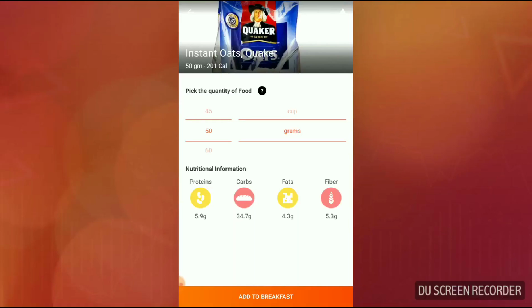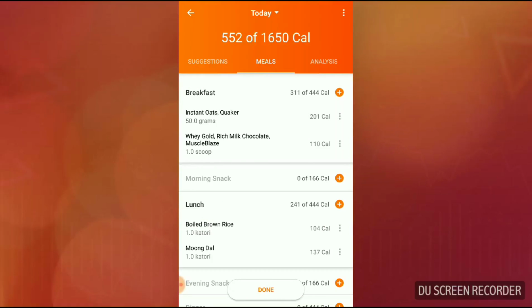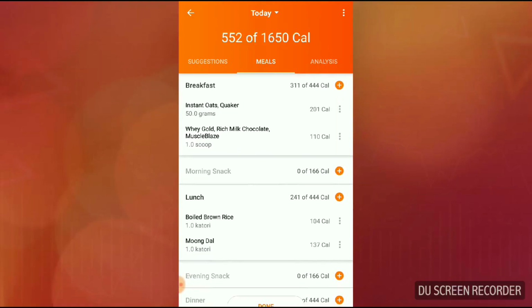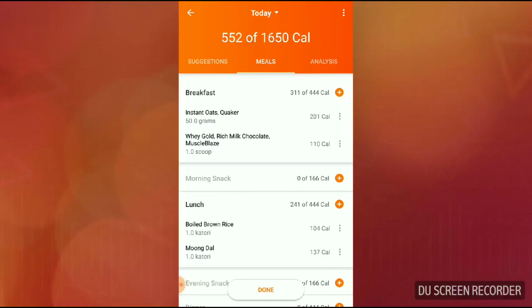So now I add Quaker oats to breakfast, and yes, it's done. So you see instant Quaker oats on the top here. This is what I have added. If you want, you can click on that again and edit the quantity or edit the measuring unit and say add, and then this will automatically update. So this is how you add.